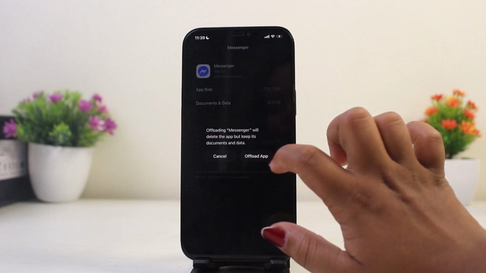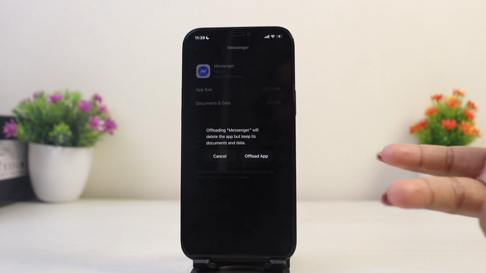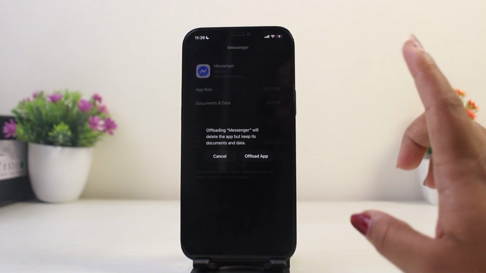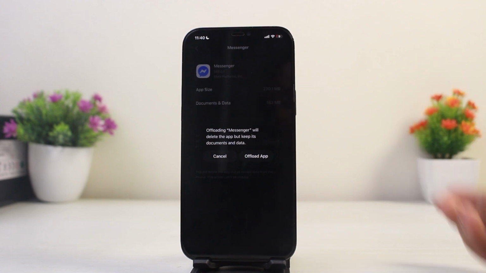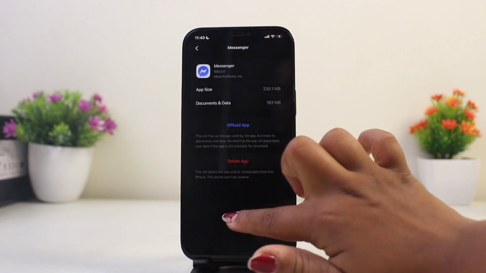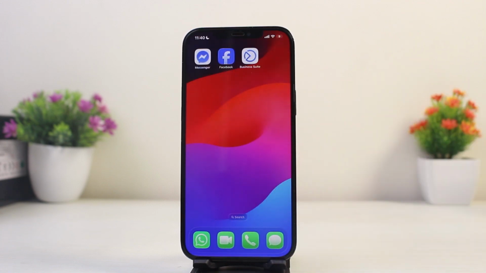Then tap on offload app one more time, and within a few minutes your application will be offloaded. In order to reinstall it back to your phone, simply tap on reinstall, and within a few minutes the application will be reinstalled back on your phone. And after that, I'm pretty sure that your Messenger will run much smoother on your old phone. And that's it.